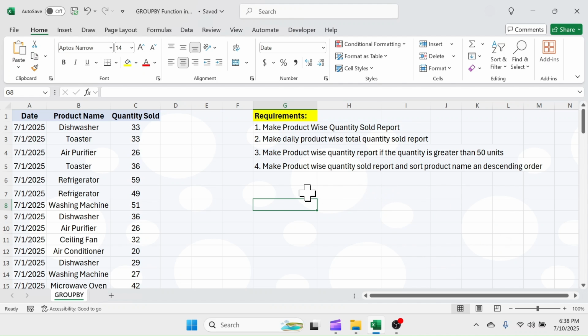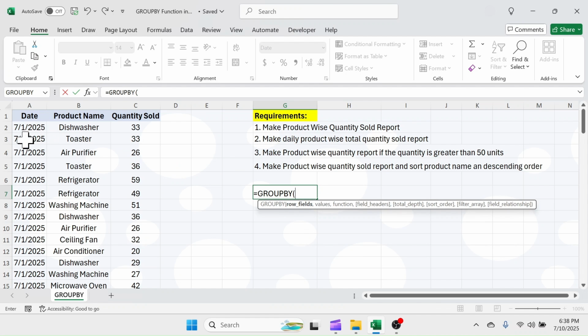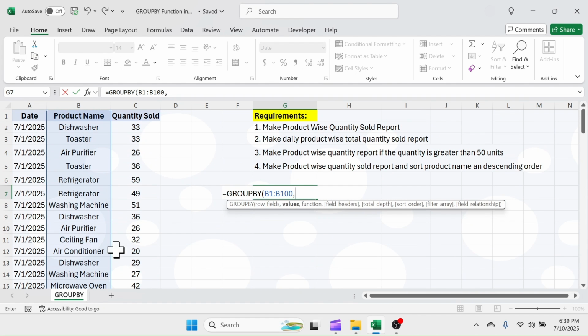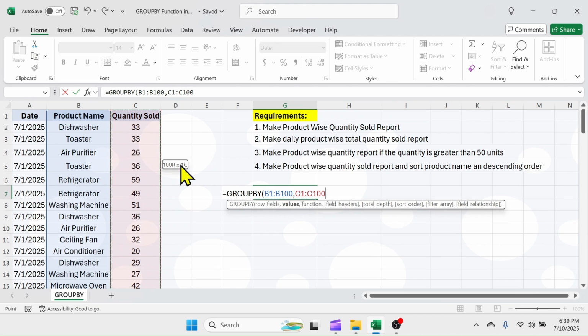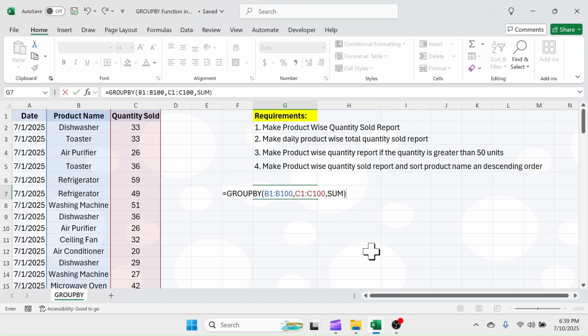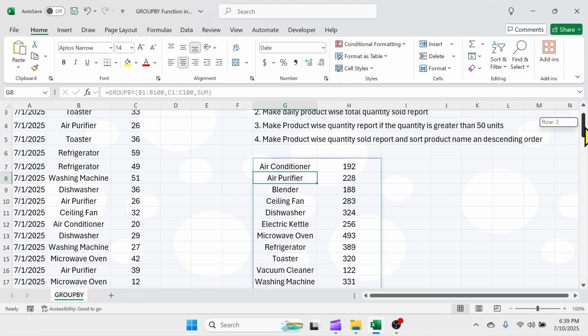Let's get started. First, to create the product-wise quantity sold report, click on this cell, then use the Group by function. In the row fields, select the column based on which you want to make groups, that is the product name column. In the values field, select the column based on which you want to aggregate the numbers, which is the quantity sold column. In the function, double-click on the calculation option, which is the sum function in this case. Close bracket and press Enter. Here you see the product-wise quantity sold report is created.